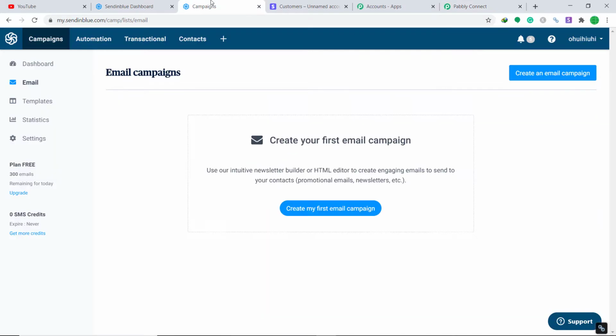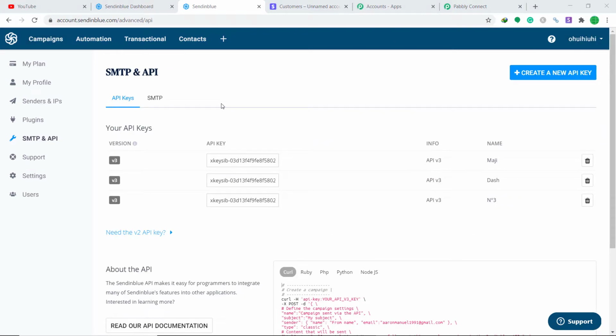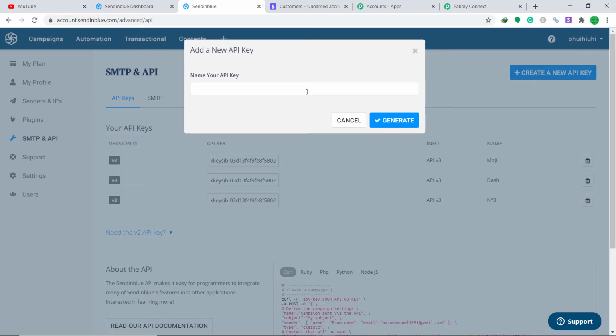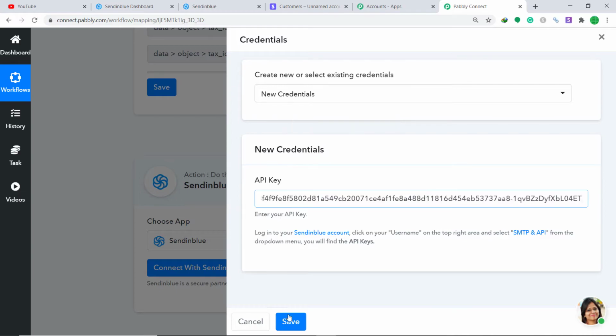To get the API key, let us go to Sendinblue, and here in the profile, just expand it. Now here you will find a button called SMTP and API. Click this. Now here we are going to create a new API key. To do that, just click on this blue button called create a new API key. Okay, so we have to give a name to this API key. I'm going to give a random name like Pulse. Then click on generate. Okay, so an API key with the name Pulse has been created, and this is the API key. Simply copy this and paste it here. Then click on save.